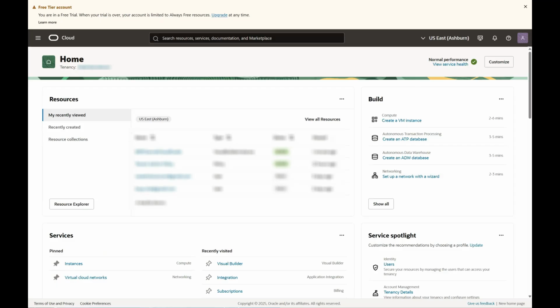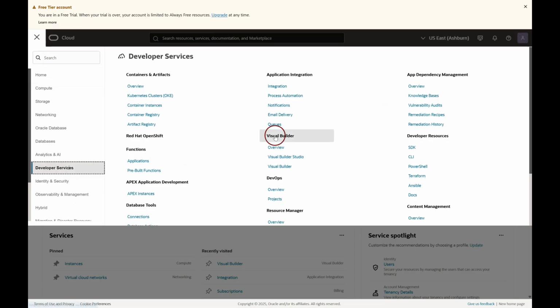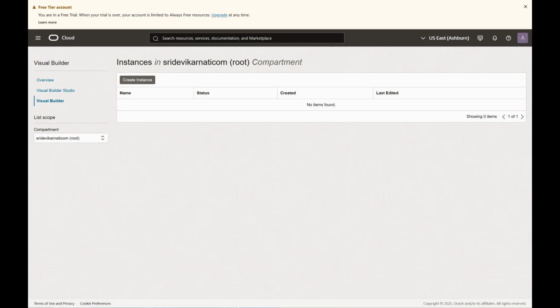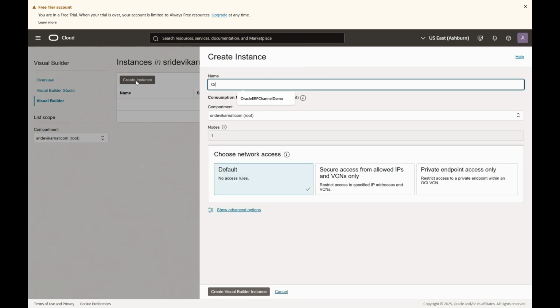Once you have logged into your free trial or paid OCI account as OCI administrator, from the main menu, go to Developer Services. Under Visual Builder section, select Visual Builder. Click on Create Instance to create our Visual Builder instance. I will give a name to my Visual Builder instance. I will keep the rest default, and then I will click on Create Visual Builder Instance to create my instance.